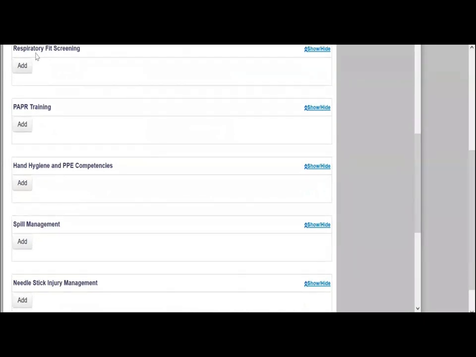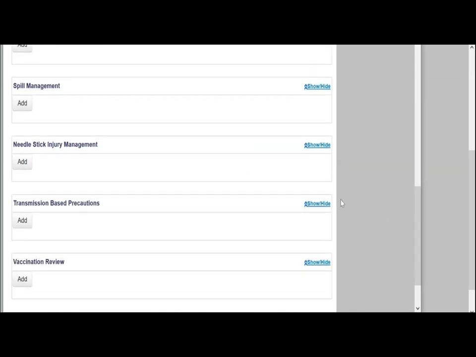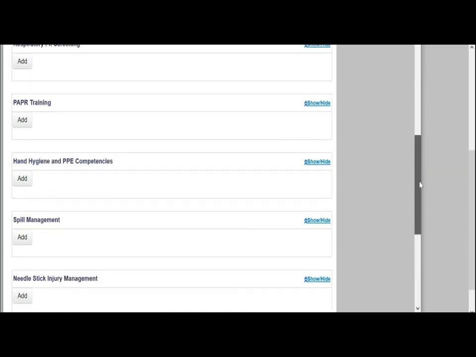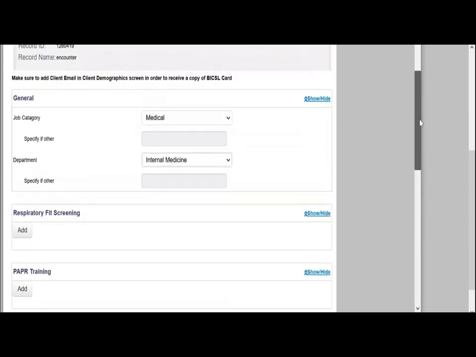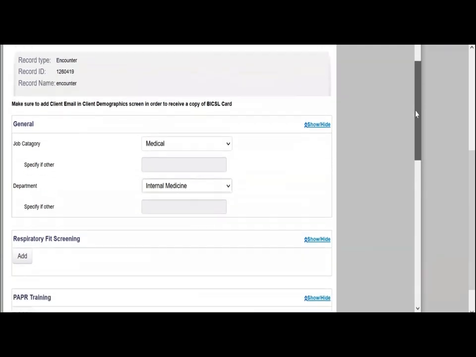And now we go to the most important section here. As you can see, we have divided the components of the training into different sections. So what is your training? It's divided into components. You train them on respiratory fit screening. You train them on PAPR. You train them on hand hygiene and PPE. You train them on spill management. You train them on needle stick injury, on transmission-based precautions, and on vaccination review. So this is the training you do. So you did the training. Now you want to document what you did.